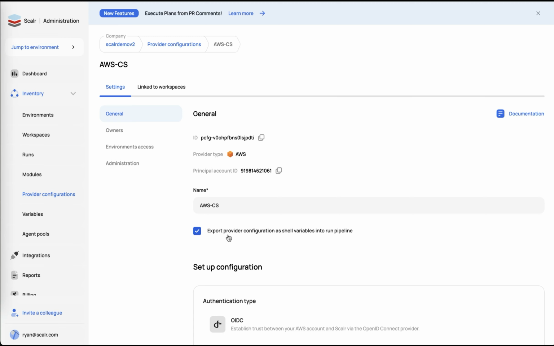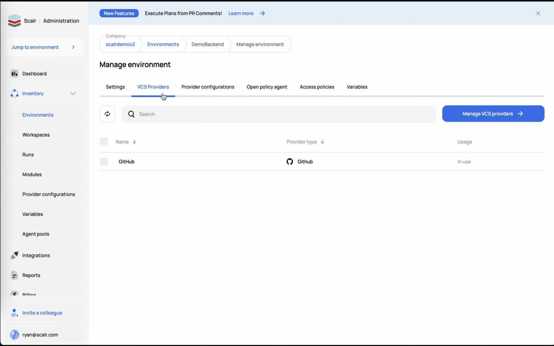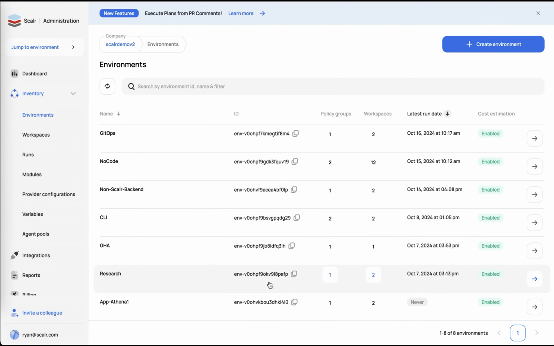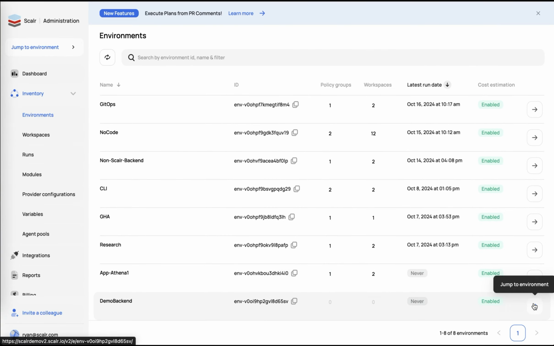So I'm going to export the provider configuration as shell variables into the run pipeline, which allows us not only to use this for our Terraform resources, but also allows us to use it to authenticate to the S3 bucket that our state file and other objects are going to be stored in. So those are the main components to start. We have our provider configurations, we have our VCS providers. Those are some of the basics that you need. But what we're going to do now is go into that environment, create a workspace, and show you how the workflow works when using a non-Scalr backend.